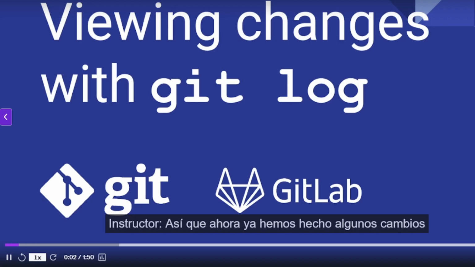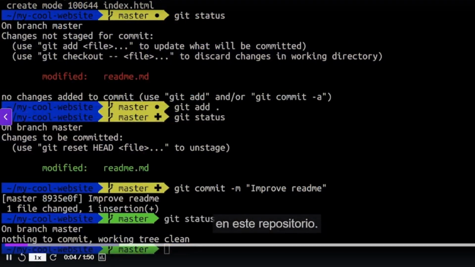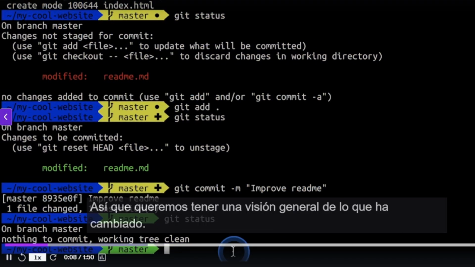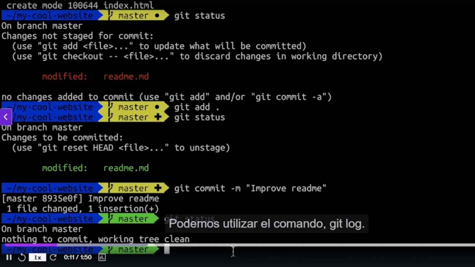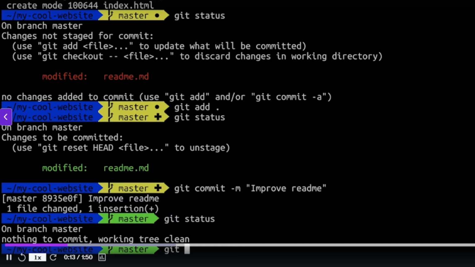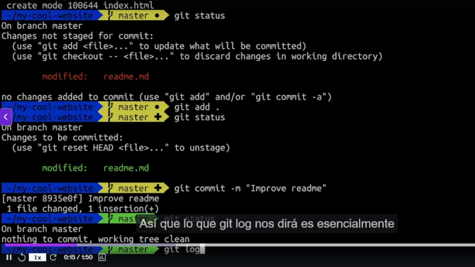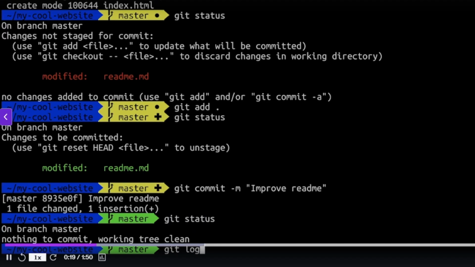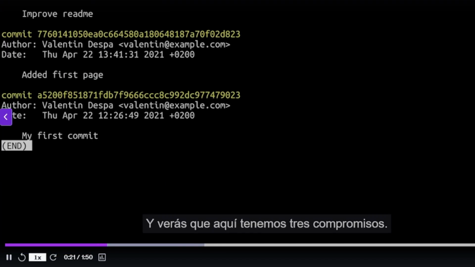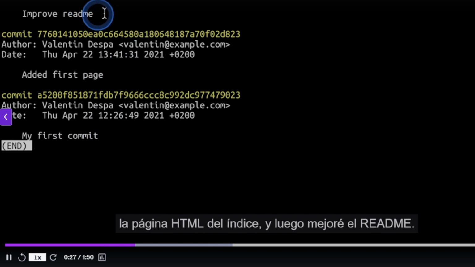So now we already made some changes to this repository. We have added some files. So if we want to have an overview over what has changed, we can use the command git log. So what git log will tell us is essentially a history of what we have. And you will see here we have 3 commits. The first commit, then I added the first page, the index HTML page, and then I improved the README.